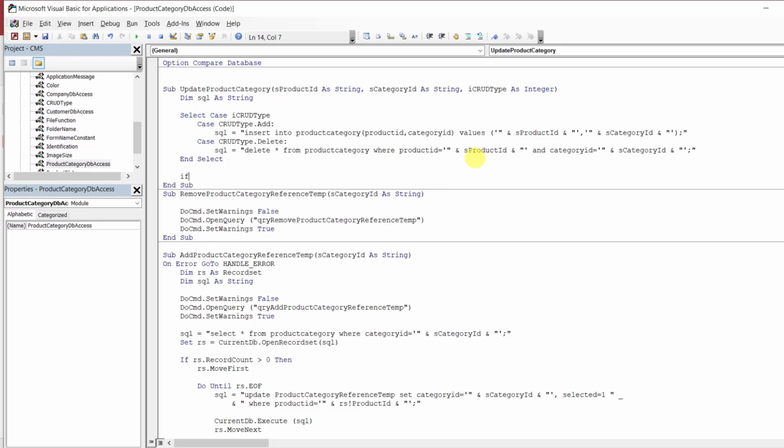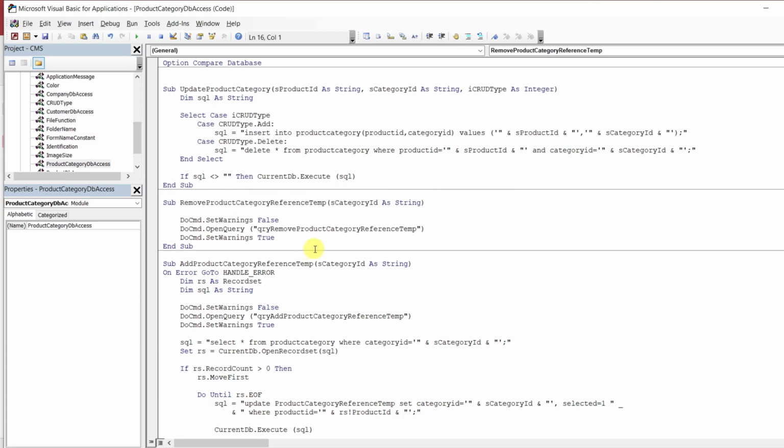And now we can say if SQL is not empty, then CurrentDb execute SQL. That's it. That is just going to either add or delete. Yep, that's going to add or delete. All right. So that's that. We're basically done for this portion.